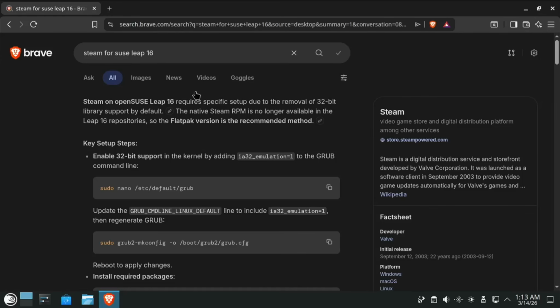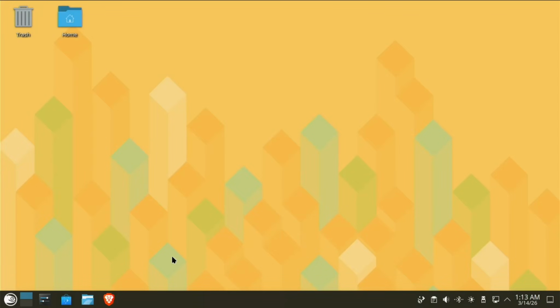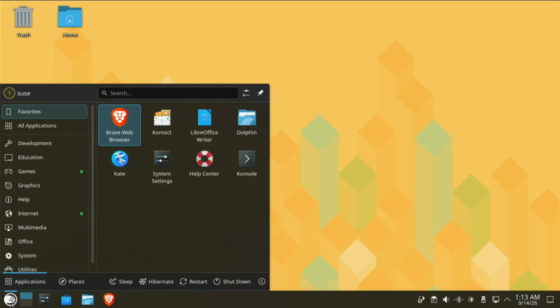It's kind of crap, SUSE. Pretty disappointed in that. So, nothing much else to say about this operating system. Other than I don't like it. There's much better operating systems out there, such as Debian with KDE Plasma. I'd recommend that one highest over all of them.